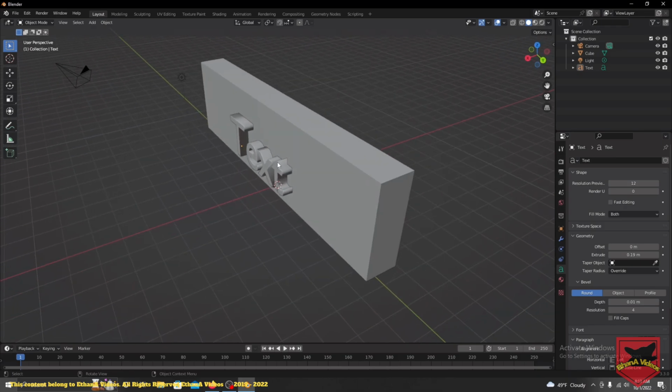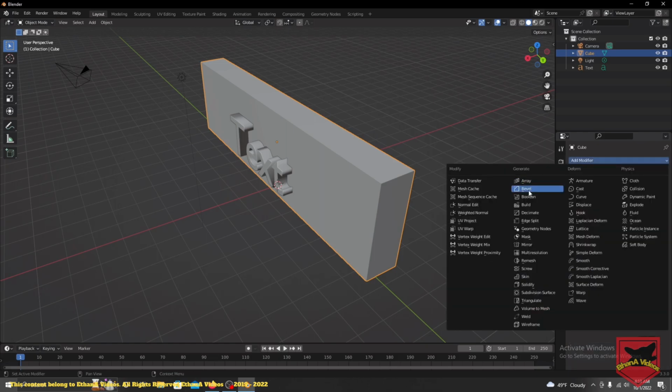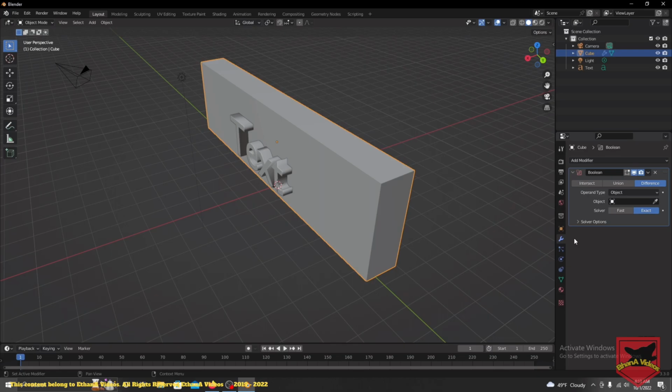So what you do is you stick your text in here about that far, then you select whatever you want it to be engraved to. You go to this little wrench thing, it's called modifier properties. You go add a modifier and you go to boolean. Once you're there at boolean, you click this little syringe and you select your text. Let's make our text disappear.